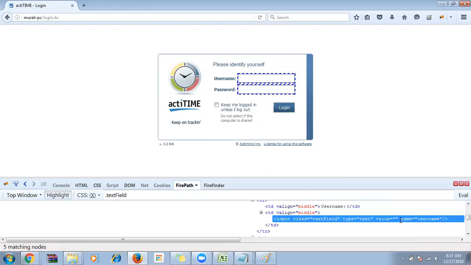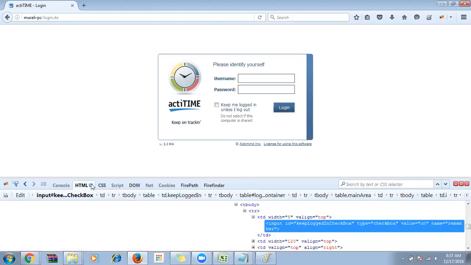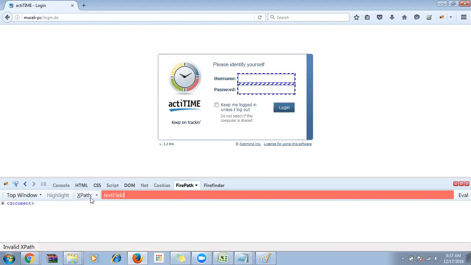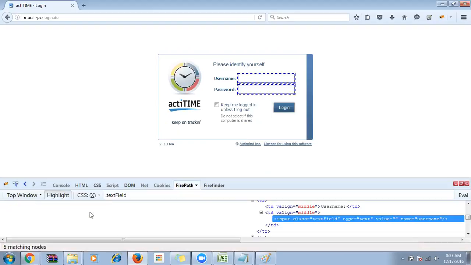Murali, can you just come back to CSS? How did you come to this mistake? Simple. Right now I'm in HTML. If I open Firebug, I'll be here. So click on this FirePath. Then after that, here I need to select it. Before it was XPath, I change it to CSS. Okay, thank you. That's it.